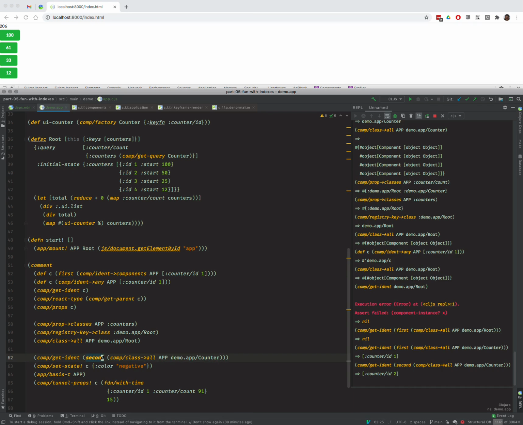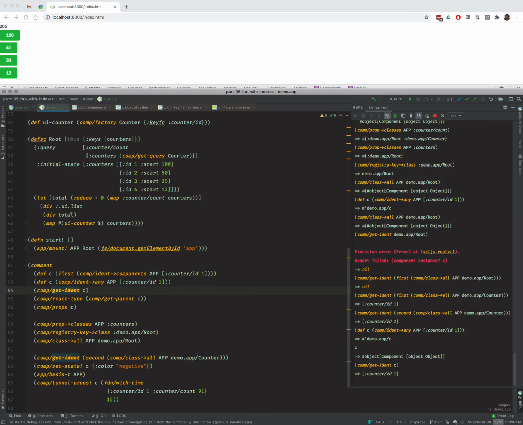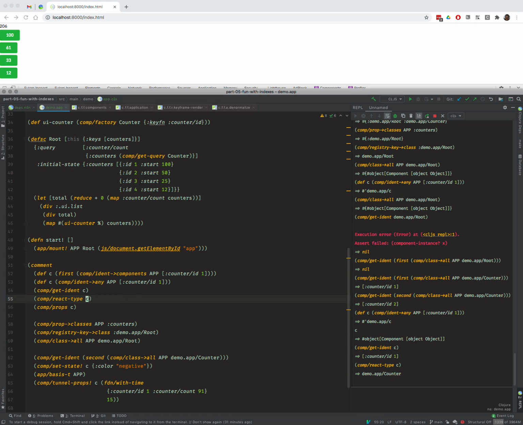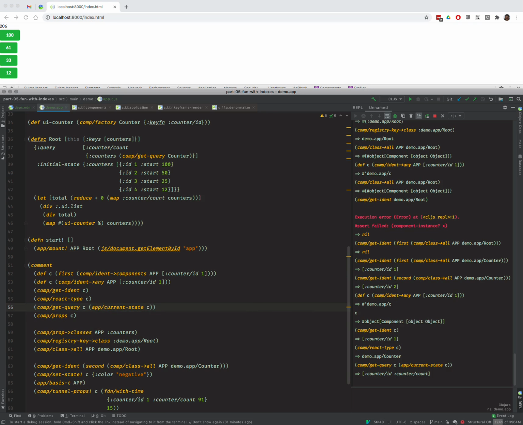Right, so how do I get the props for that counter? Well, I know its class, and I know its instance, right? So let's say I grab one of them. I want to refresh counter 1. There's C. I can get his ident. I can get his class type, right? Because I can say what is the React type of C. I can ask for the current query, and this actually requires at runtime the current state map. I can ask for the query of that guy.